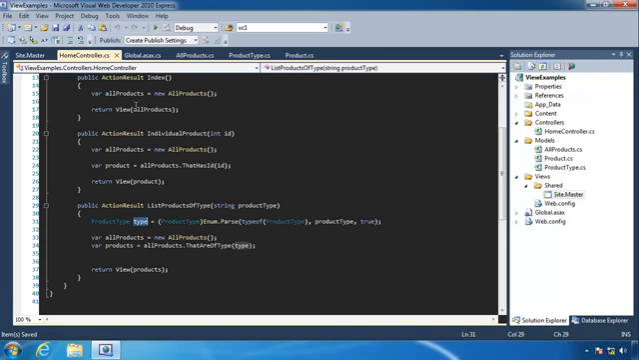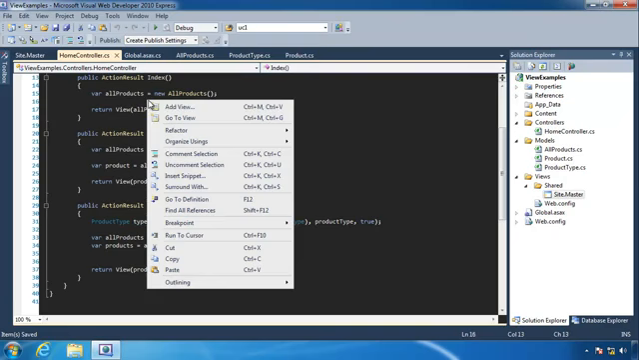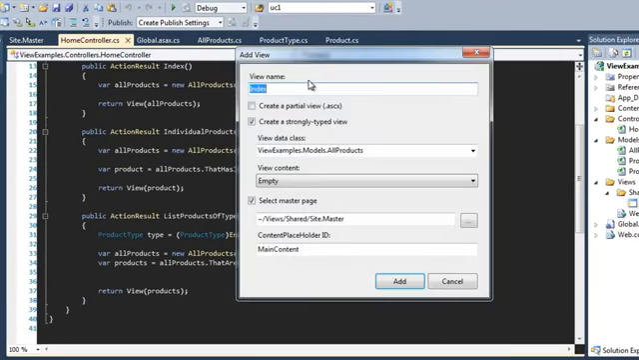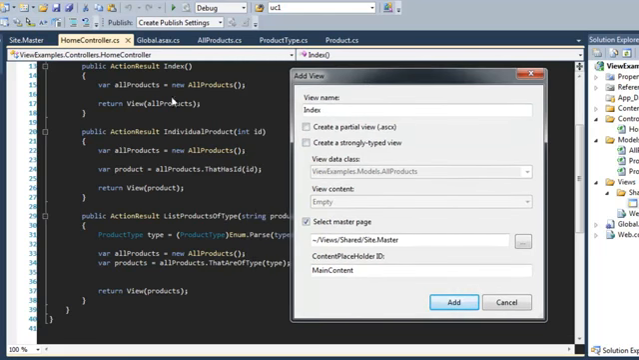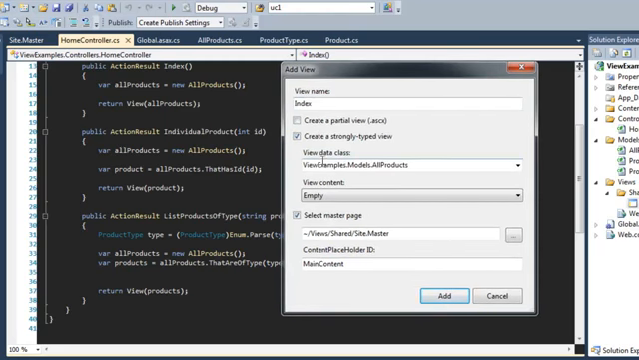All we have to do is right click within any of these methods, which I will do index, add view, and we are prompted to create a view. Here we have index because I right clicked within index. We can create a partial view. We will later. We will not do that right now though. And then we can choose if we want to create a strongly typed view. Now notice that we are passing data to this view here, so we do need strongly typed view, so we will check that.